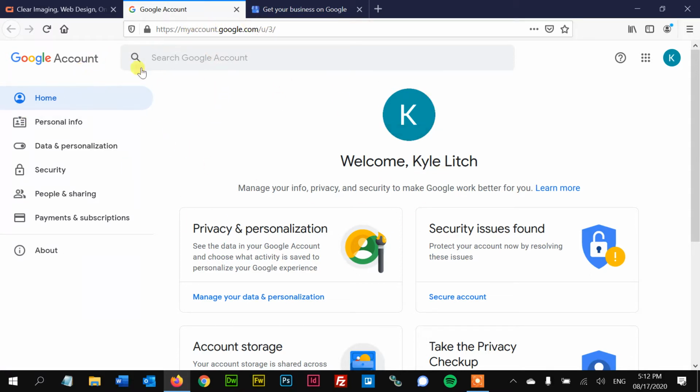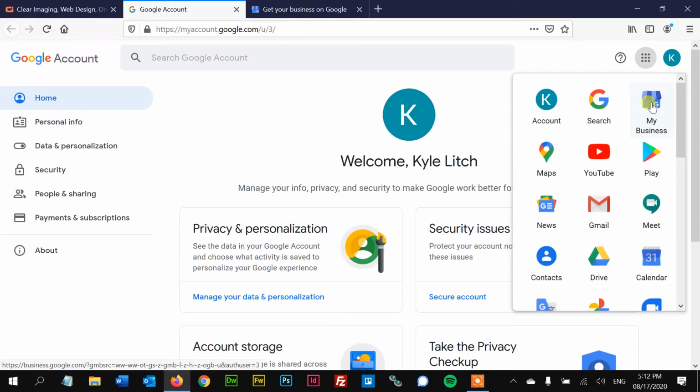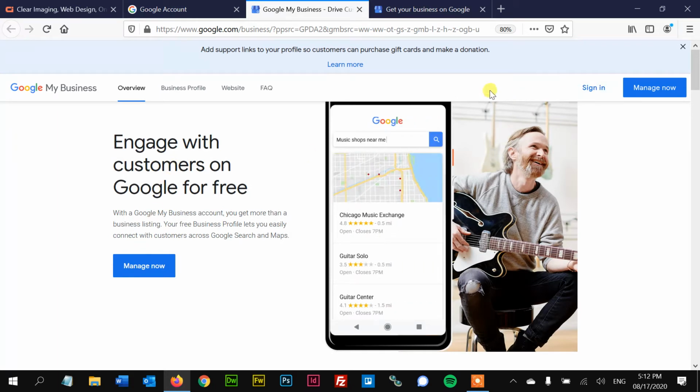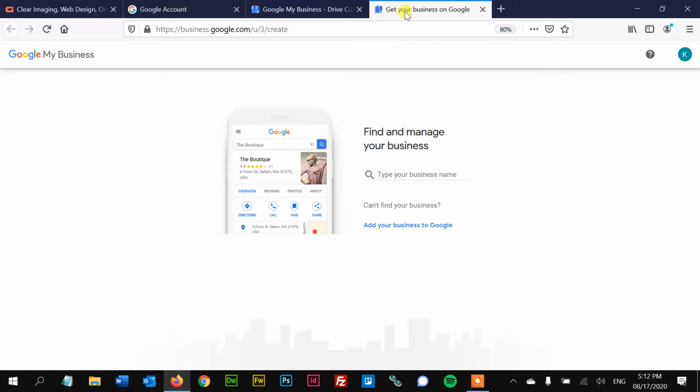Just go to account.google.com and log in to Google. All right, so this is your Google dashboard. If you log into account.google.com, go over here, hit Google My Business. This is going to come up. Then you're going to want to sign in. And then here we are. This is where we go from here on creating the actual business.